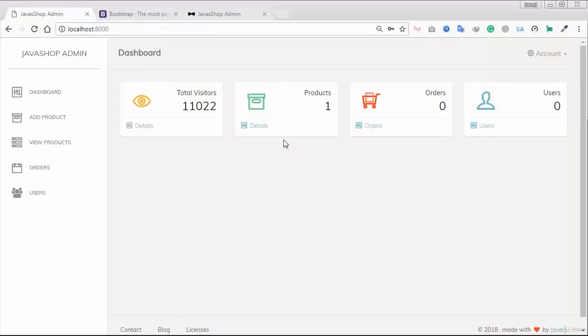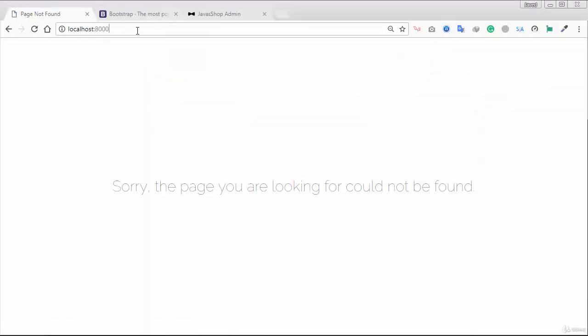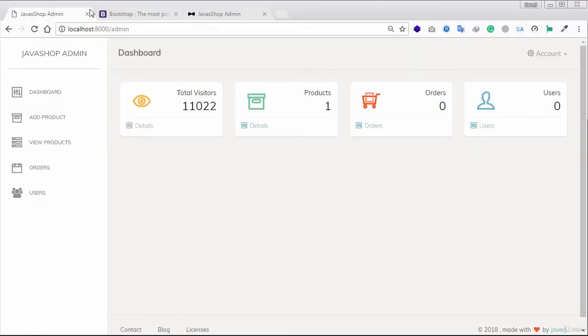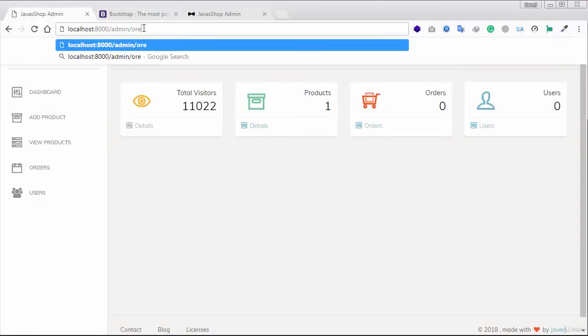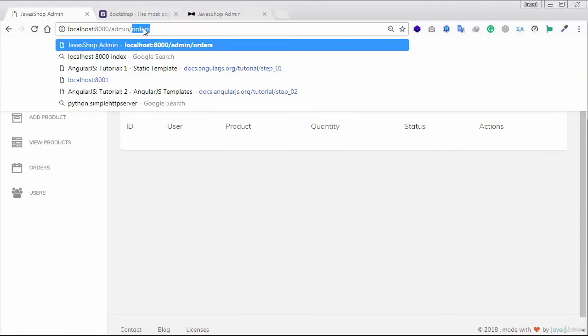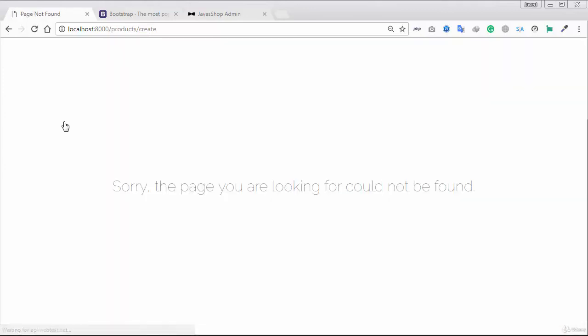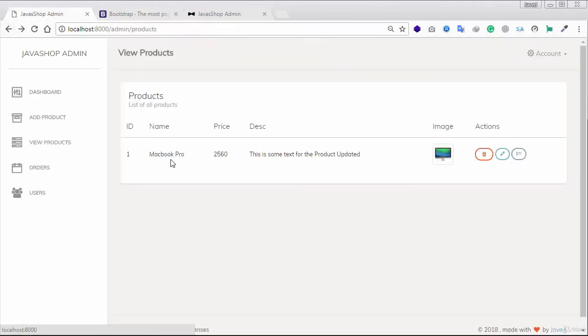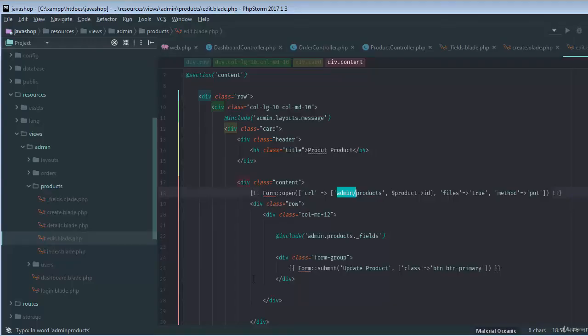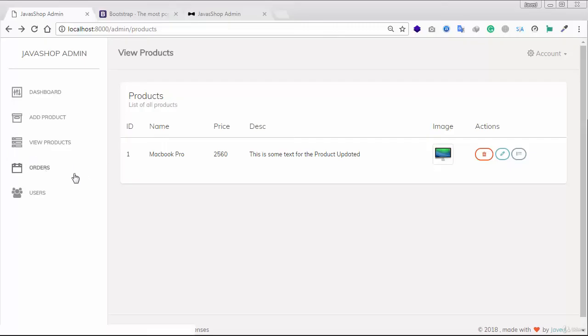Now if I go to my admin area, if I just say admin, that's it. And admin slash orders, there we go, admin slash products. And if I click on add products, you can see it's not working because of the prefix problem again. We need to go to our redirection parts. You should do this because I don't want to waste your time here.